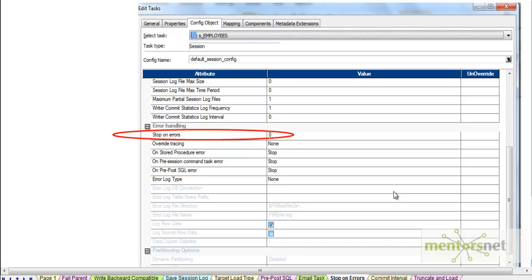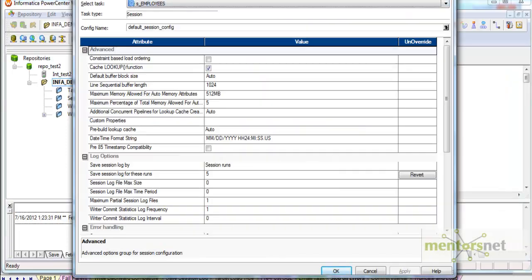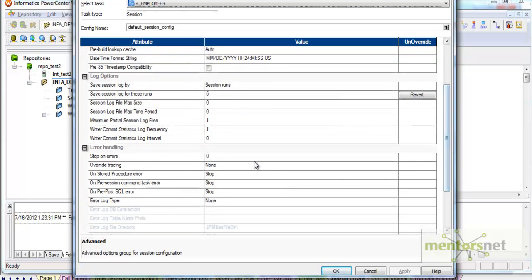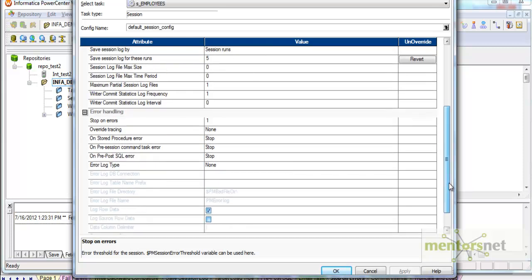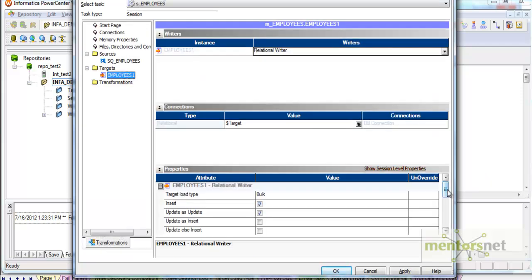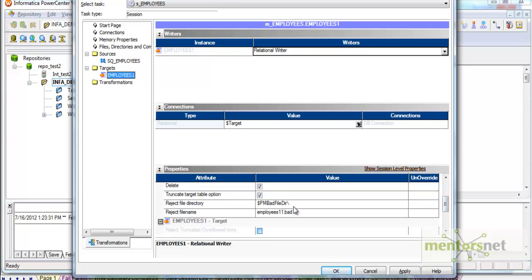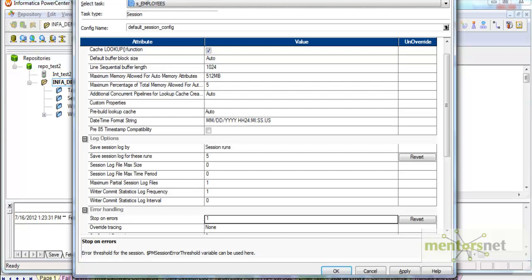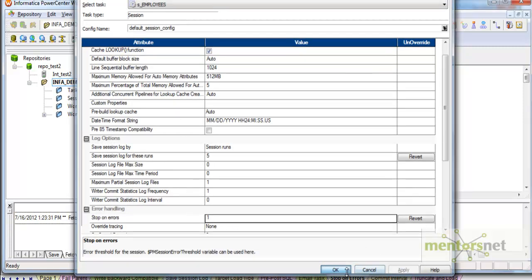In continuation to the last session, let's see a few more session properties. The first one is stop on errors for this class. By default it is zero, and it is there in the config object tab. The good practice is to make it one so that the session fails on the first error. If you put it zero, it would load all the bad records to the reject file, which is specified in the target properties under the reject file directory. So let's first see what happens if we put one and then if we put zero.